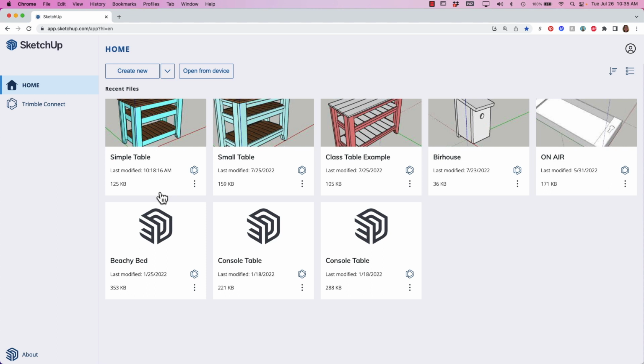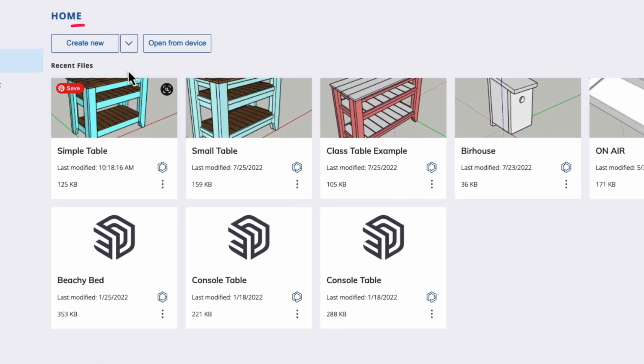This is the home page for SketchUp. So you can see that any of the projects I was recently working on are going to be here in this main page. There's a Create New button at the top. We'll use that here in a moment. I'll first show you what the project is.